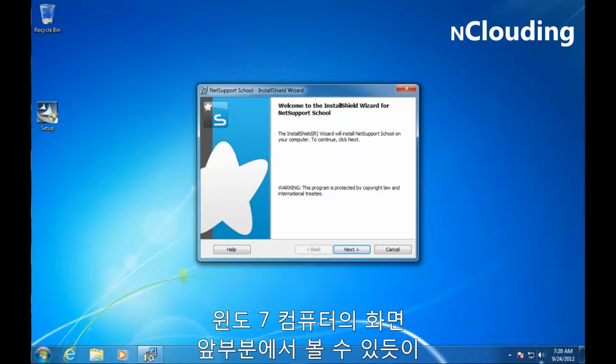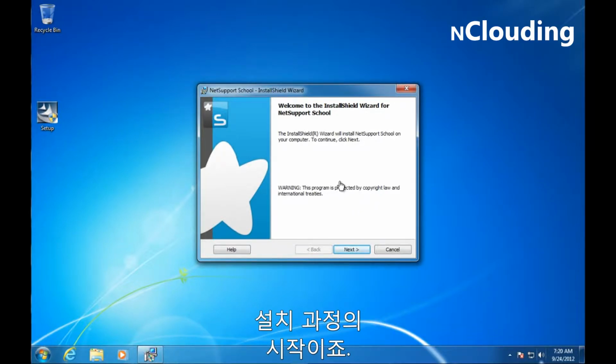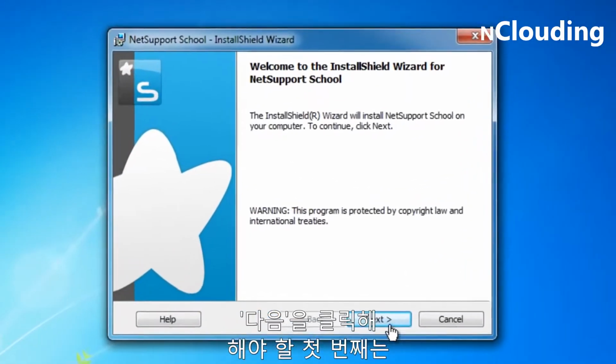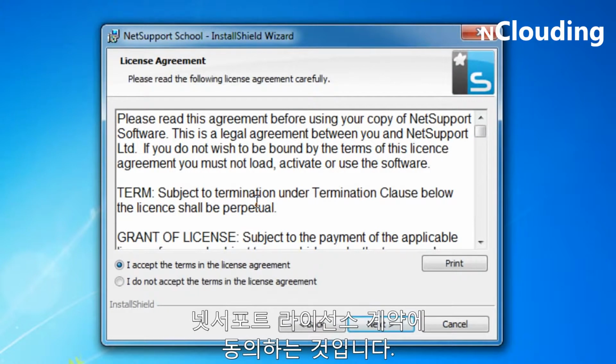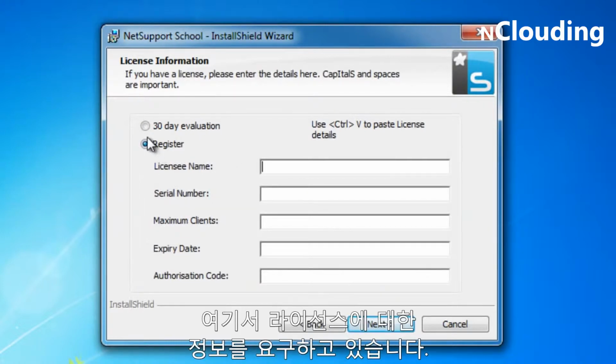As you can see on the screen in front of us on our Windows 7 computer, we've got the 넷서포트 School installation wizard at the beginning of the process, and we've run that from the setup file that we've downloaded. As we step through the process, you'll see the first thing it will ask us when we hit next is to agree to our license agreement that's provided by 넷서포트. We click on next again, and at this point it's asking us for information for our license.